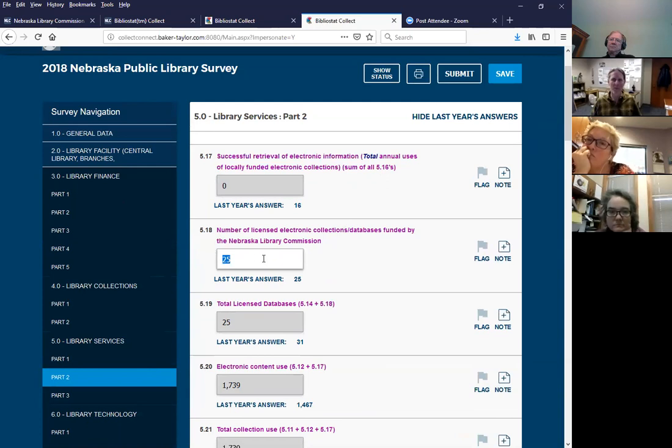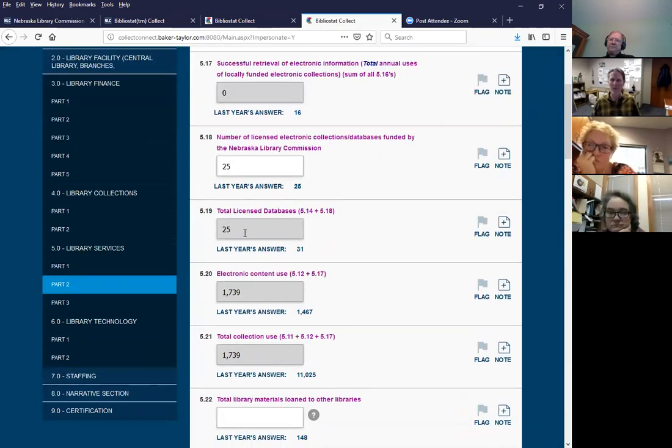5.18 is pre-filled. This is Nebraska Access. These are databases provided by us. And then 5.19 just totals your local ones and Nebraska Access here.